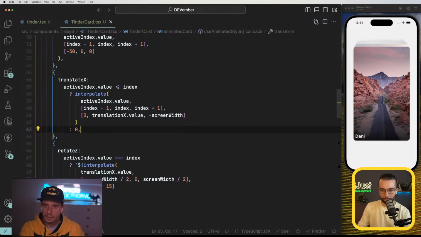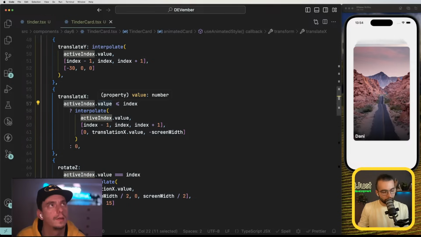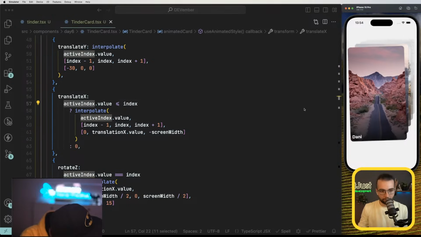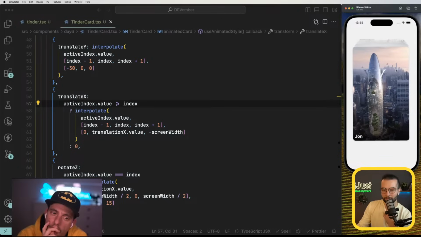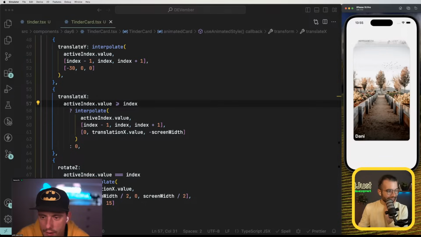So active index value is 0. Starts from 0. No, if it's more or equal. More or equal. Yes. Now only this one is applied. If I throw it, the cards come in front. I don't know what's happening exactly. It's hard to explain.